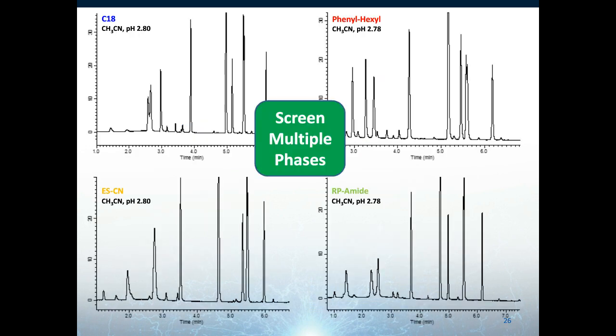So there are 2 approaches that you can take. One is if you're just looking at keeping the conditions constant and just swapping out different bonded phases. So in this example, we have the comparison of C18 in the top left, cyano phase in the bottom left, phenylhexyl in the top right, and RP-Amide in the bottom right-hand side. And what you can see are some different selectivities for the different bonded phases. So this is one way to go through the screening and look at the results.